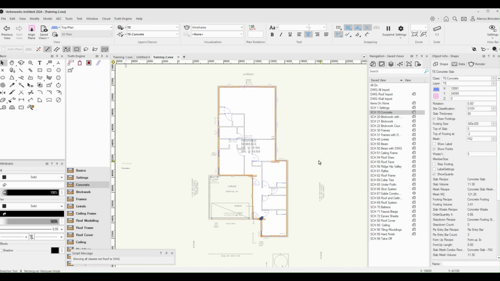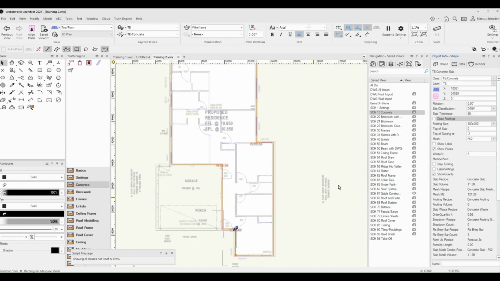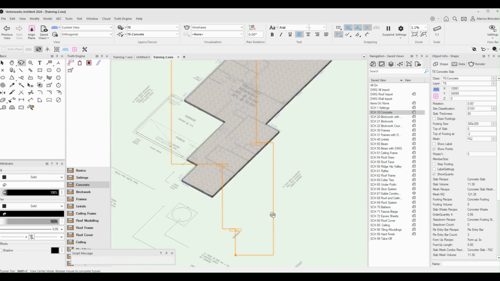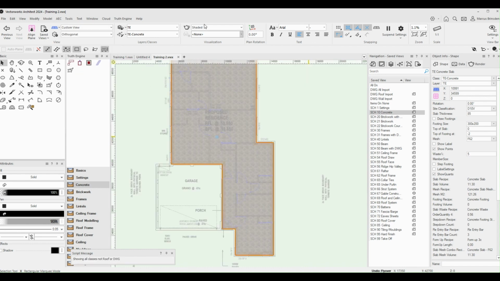Okay, so another thing we can do with a concrete slab is we can turn off the footings totally and draw the footings manually using the footing tool, which I'll show you in the next video. So you can tick that box. That will turn off your footing. So now there's just a slab. I'll set that back.